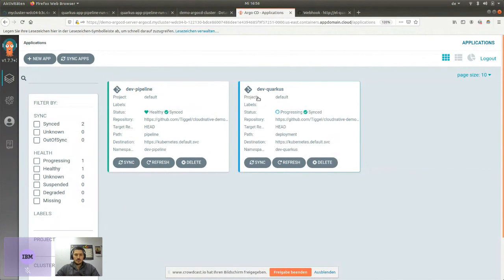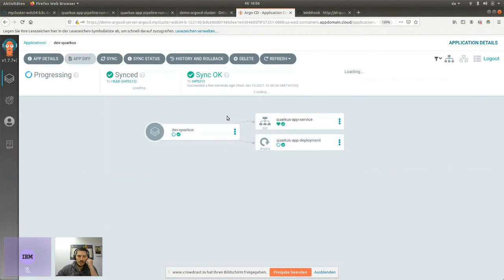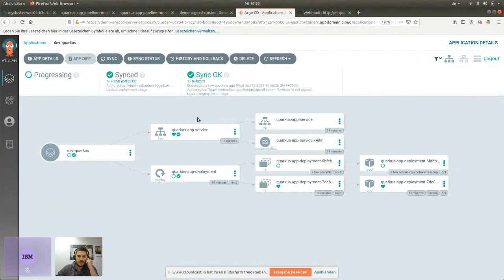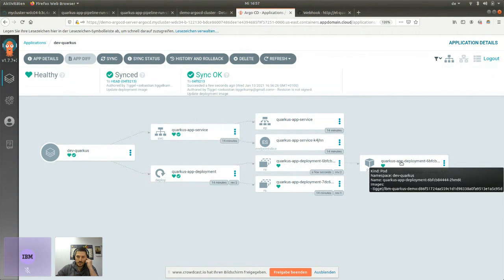So if we have not set up any webhook for ArgoCD and GitHub, it will take some time to be synced. Actually, it's just doing it now, so you can see the progressing. So it fetched the changes. So this is still the old one. You can see here the replica set has the revision 1, and after our deployment, we have a replica set with revision 2. And now the pod was updated as well with our image that we've created.